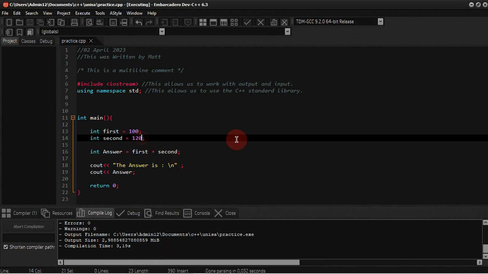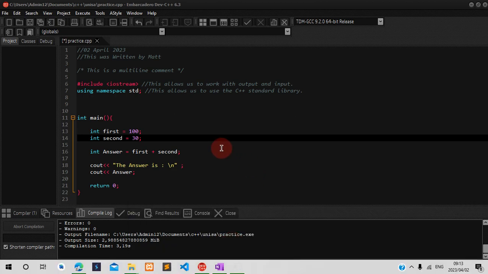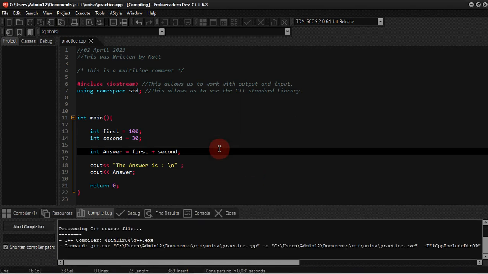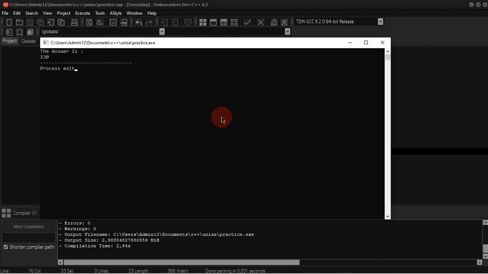And if, let me say, I change the number here and say 30, and then I compile my program again. And as you can see, right now I'm adding 100 to 30, which is supposed to give us 130. And there we are. Yeah, the answer is 130.